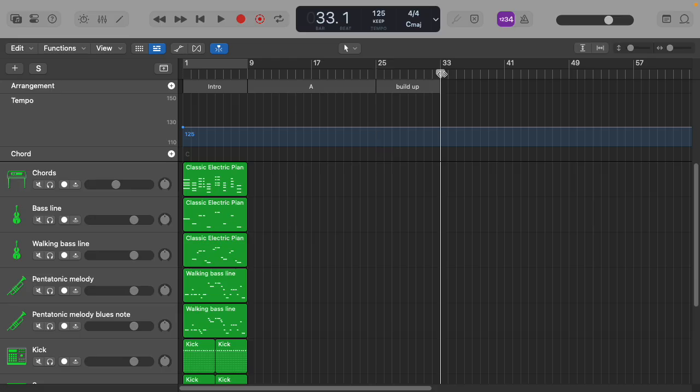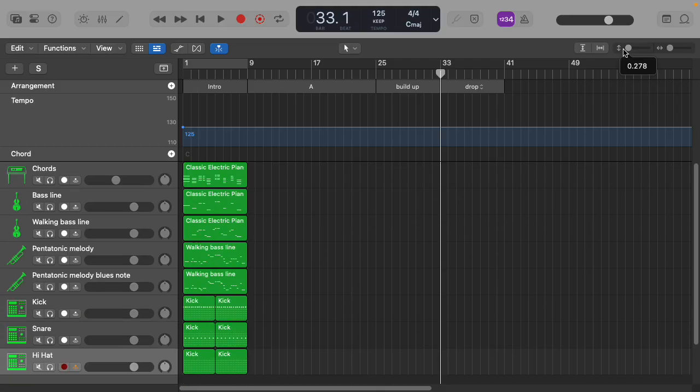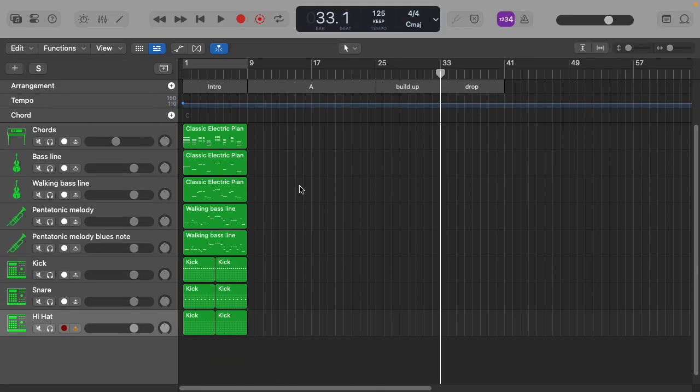And then after that, we'll have a drop, which is what we normally have in a piece of dance music, where we have a main section, then we build up, and then we drop to a section that is a bit more energetic. So what I'm going to do is move all this stuff up so you can see it.